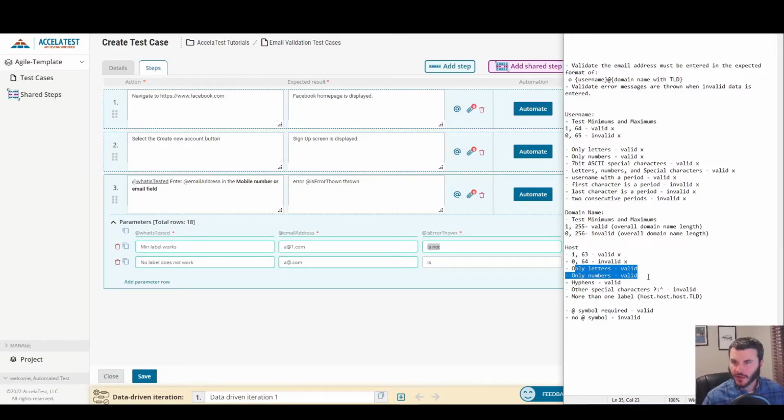Next we can do only letters, only numbers, hyphens. So you get the idea. So we'll go through each one of these test scenarios and just document them in our test case, and then next we'll go ahead and execute these test cases.